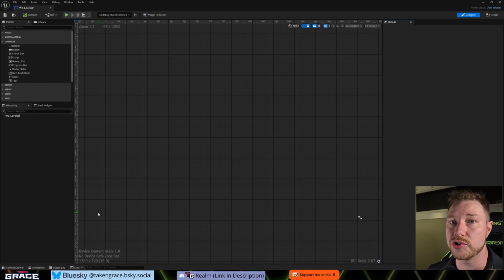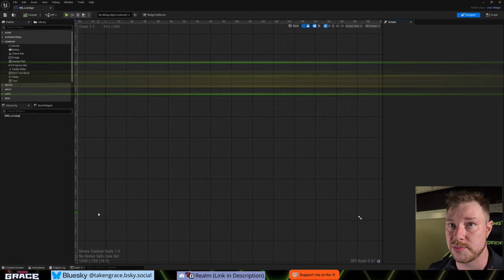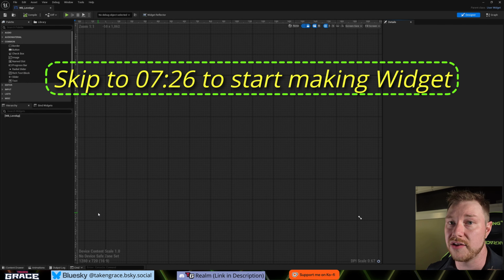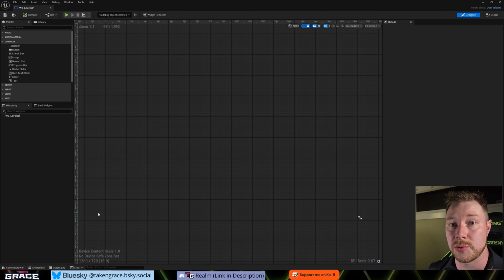Okay, I will start by going through the widget editor here just to give you guys a bit of an idea of what's in here. If you guys don't need this part of the tutorial, you can skip ahead. I've put lots of chapters down below so you guys can keep up with what we're doing, and you can skip ahead to where we're actually going to start building the widget.